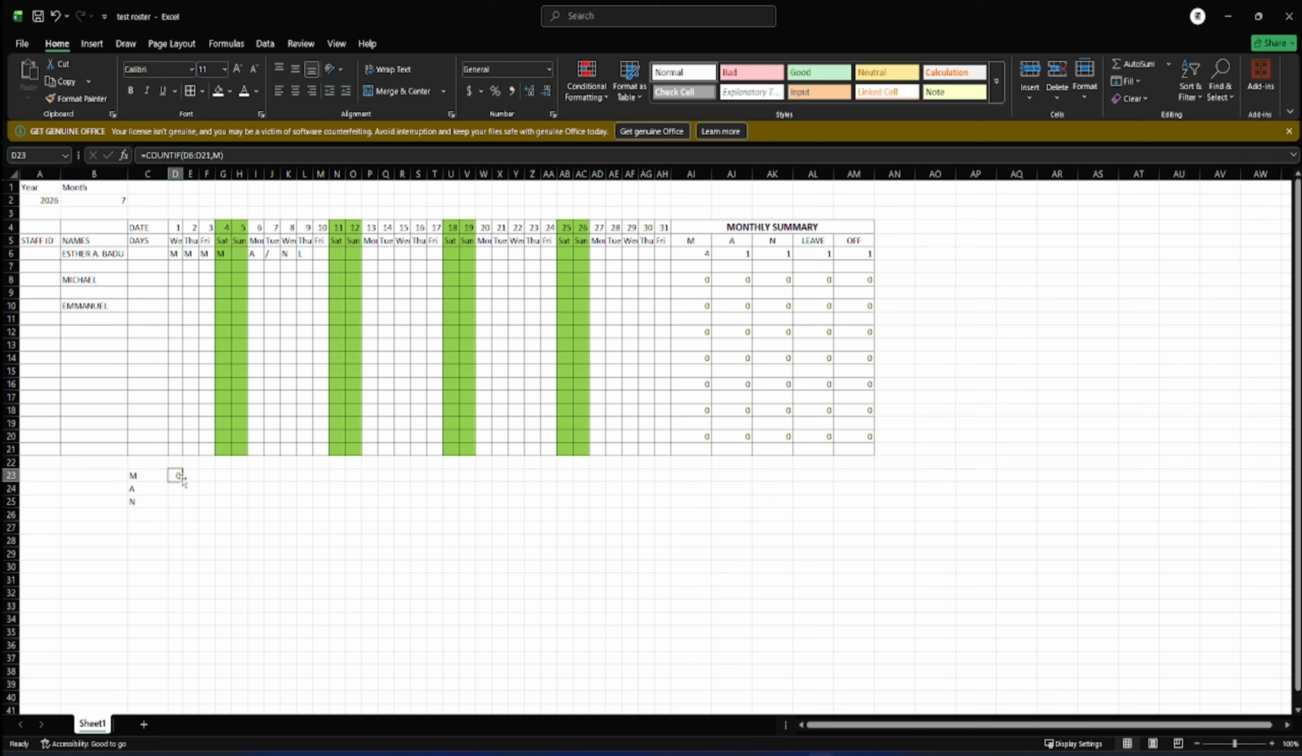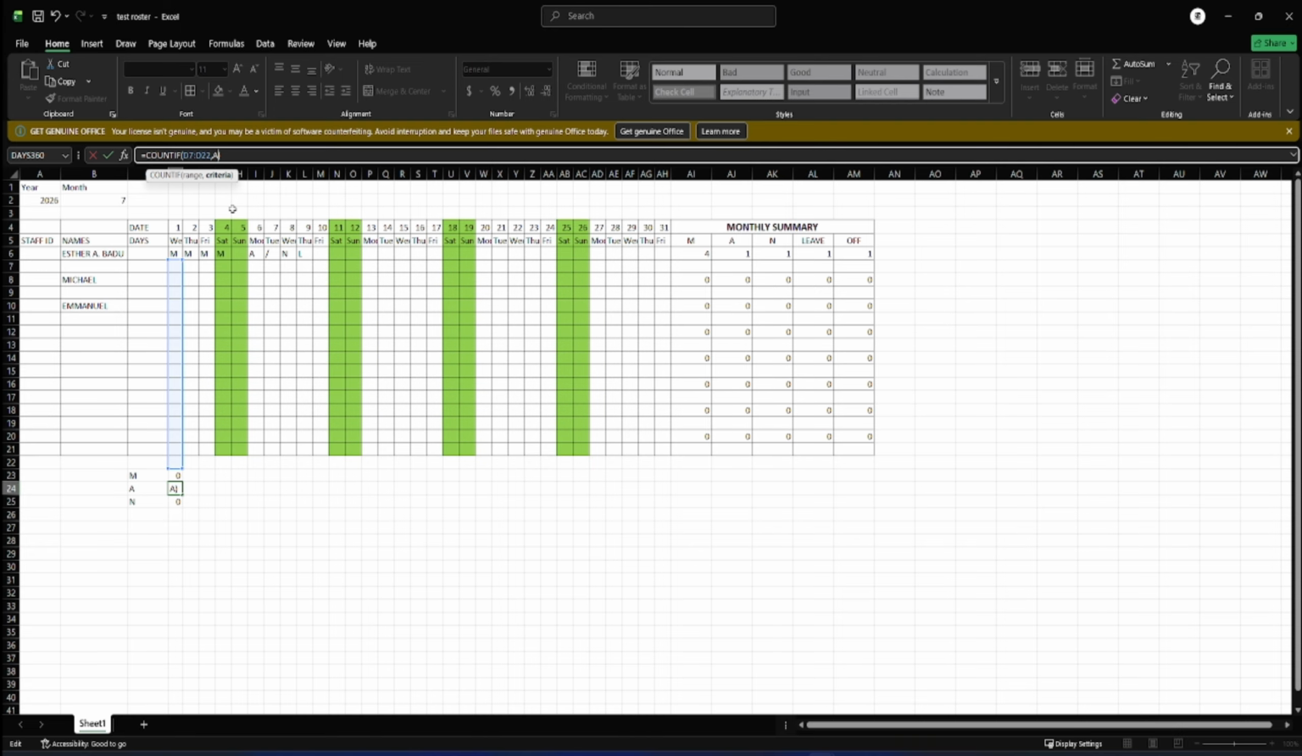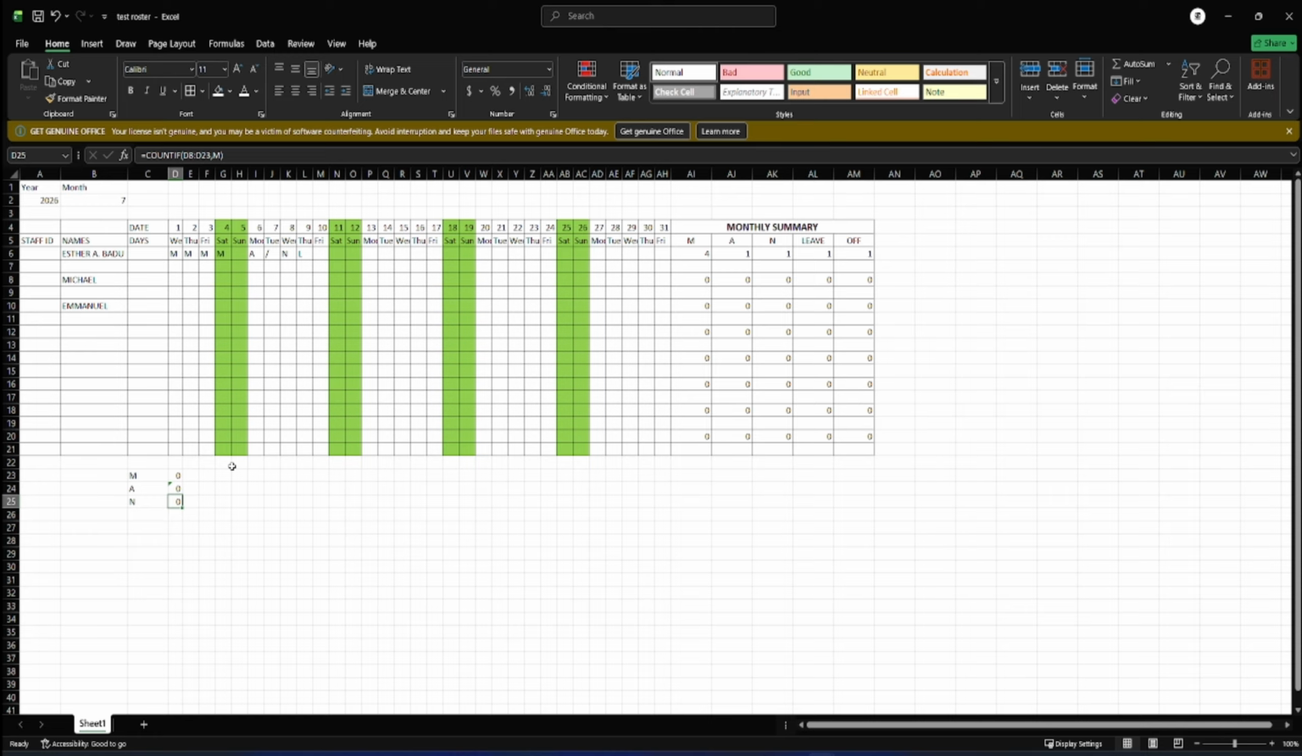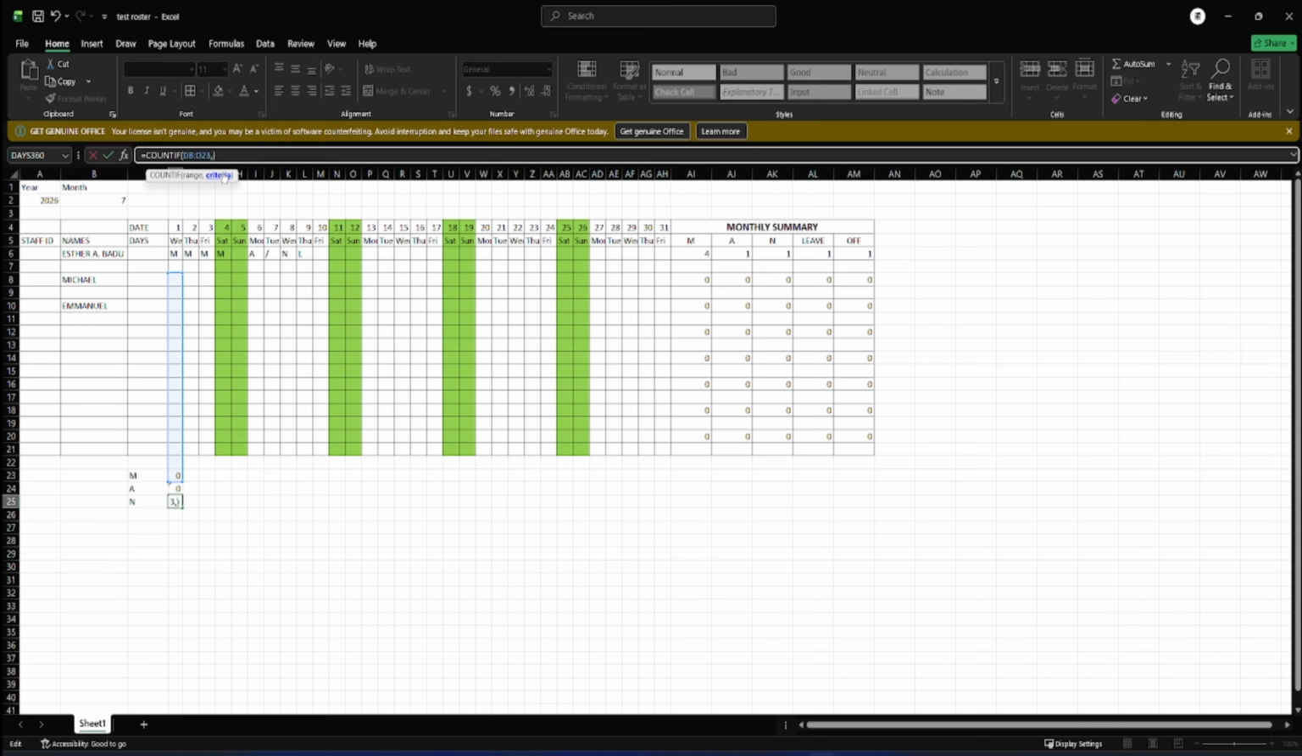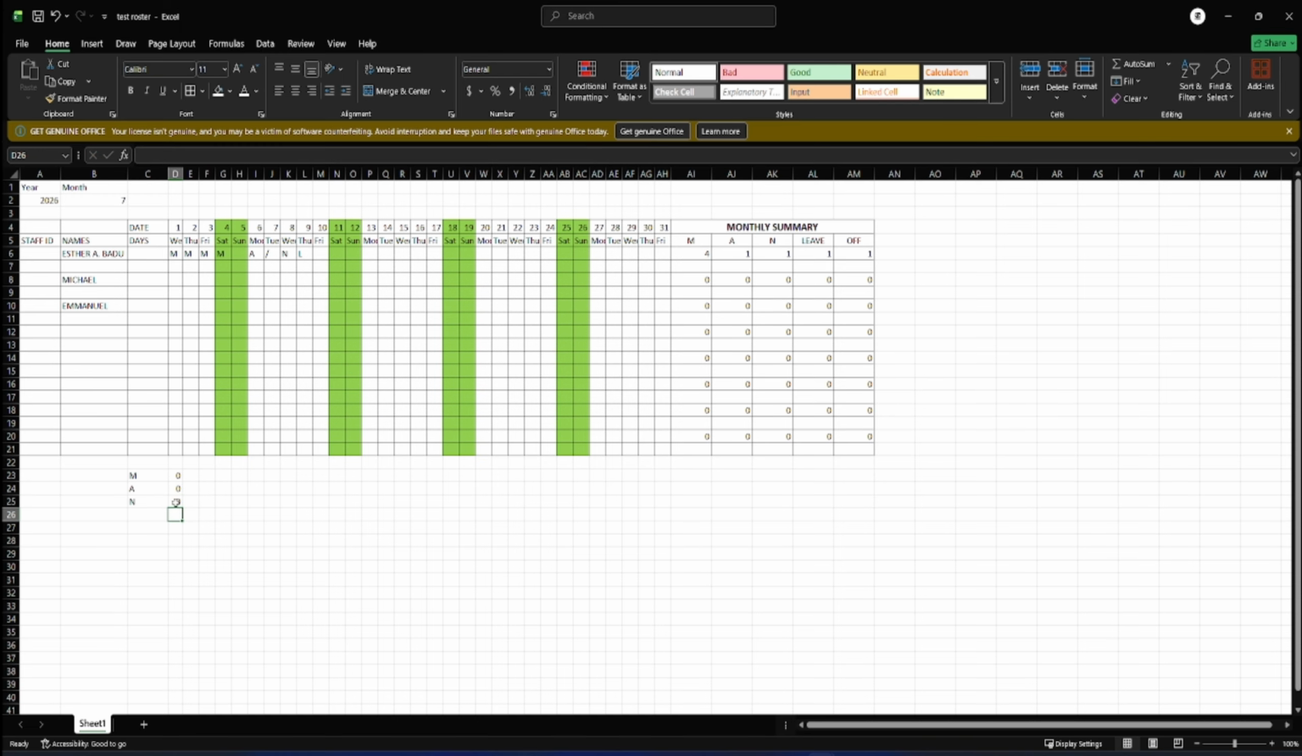We use the same formula for all by selecting, and as we did initially, we change the M to A, and for the last one we change the M to N as well. After we are done with this, we can drag it through like this for all the days. Drag it through, and you drag it through.